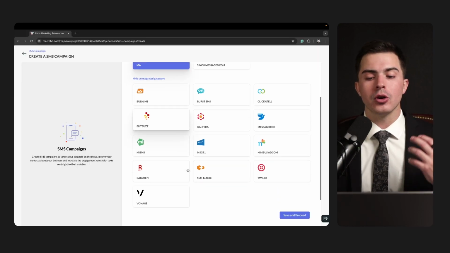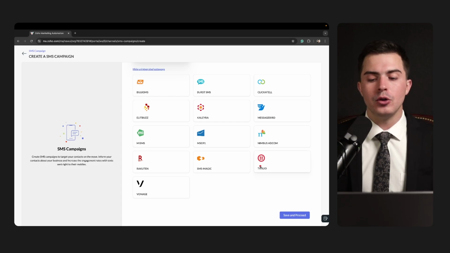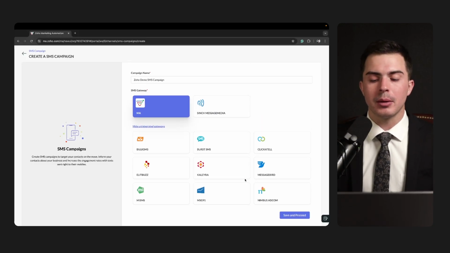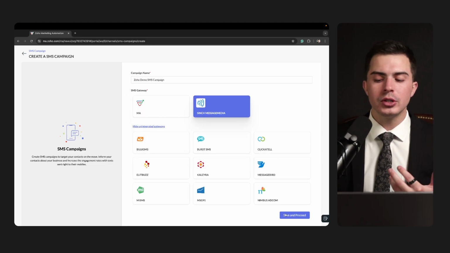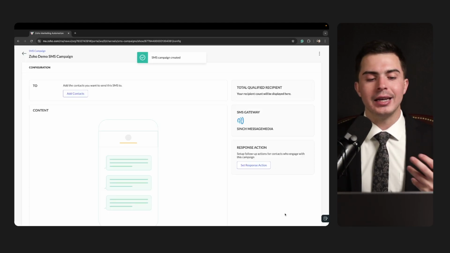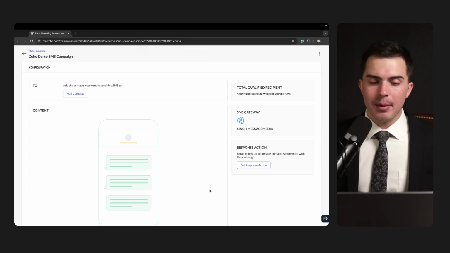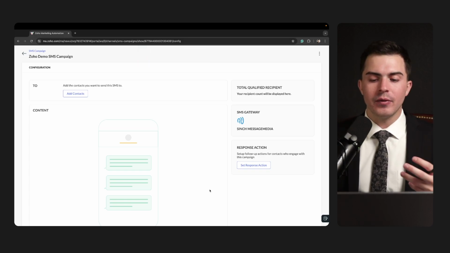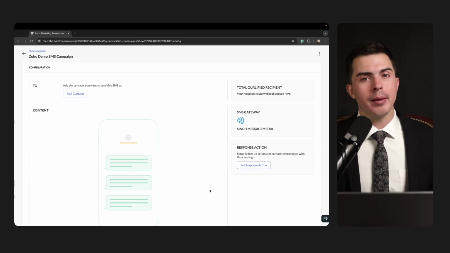You're in luck if you're on a different platform. You've got a couple options here. A lot of you will be on Twilio, so that's a popular one that's also available here. So you've got all these different gateways that you can register with, and you can use these different gateways to actually send communications. So once you've selected your gateway and you've created the campaign name, you're going to enter an interface that's very similar to what you would see when you create a Zoho marketing automation email campaign.